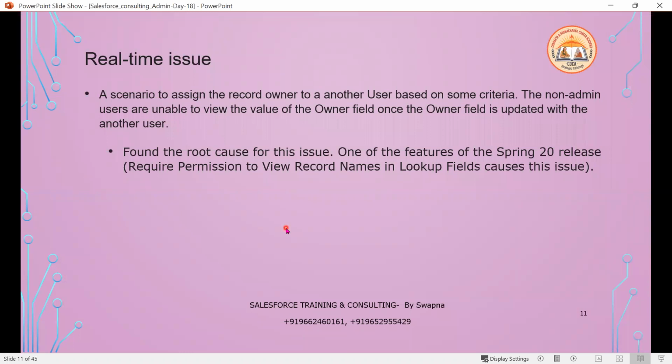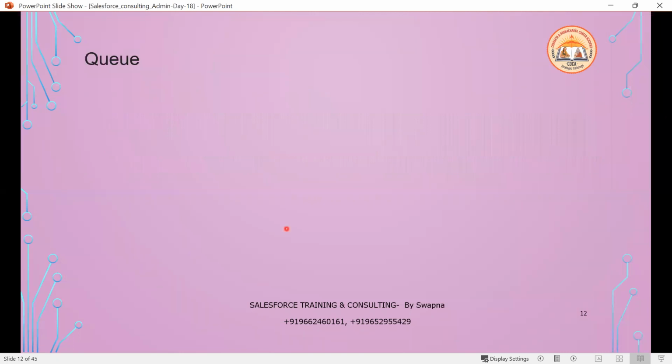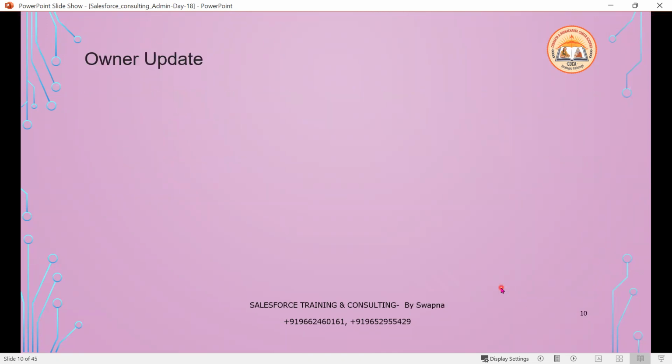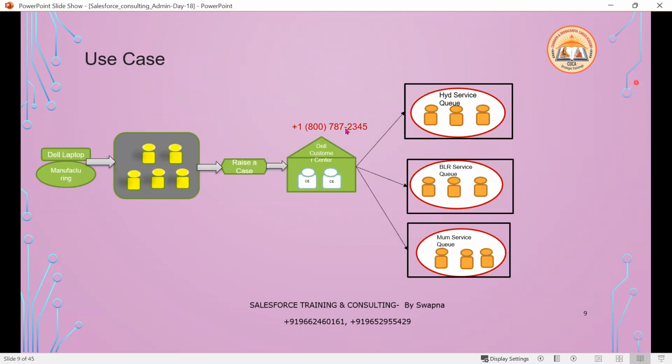Thank you. So that was the real-time scenario which we have seen before, after the Spring 20 release. And then let's move on to understanding the queue. So queue is nothing but a location. As we have discussed, queue is nothing but a location where all the pending records are awaiting processing by the queue. So this is the scenario, right?